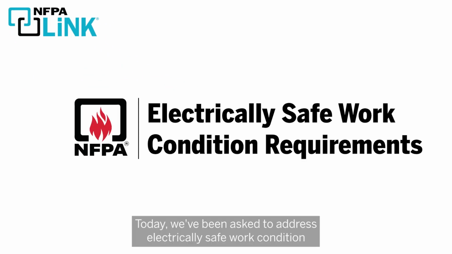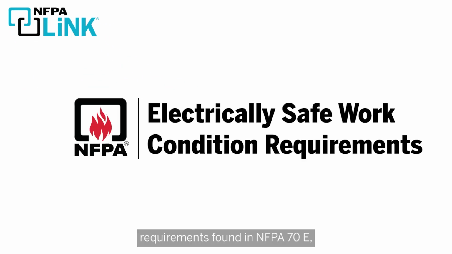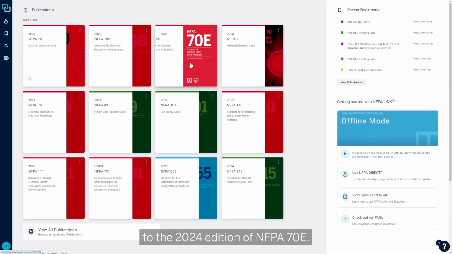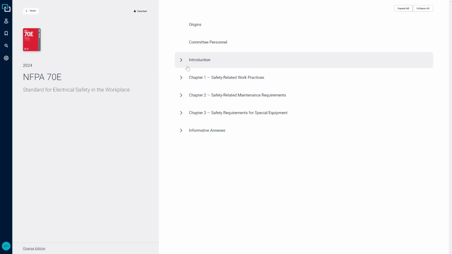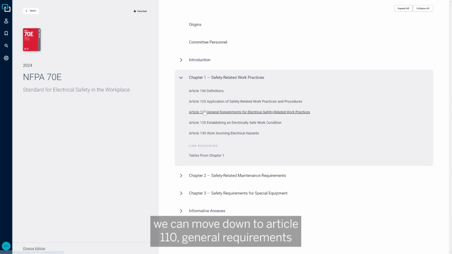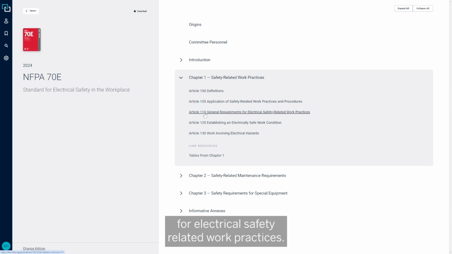Today we've been asked to address electrically safe work condition requirements found in NFPA 70E, Standard for Electrical Safety in the Workplace. So from my dashboard in LiNK, I'm going to navigate to the 2024 edition of NFPA 70E. If we open Chapter 1, we can move down to Article 110, General Requirements for Electrical Safety-Related Work Practices.